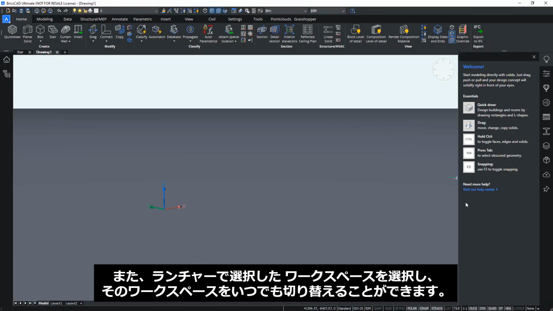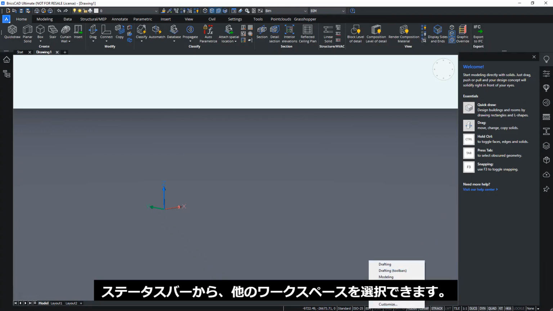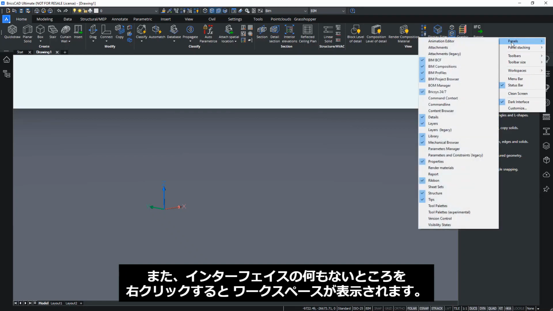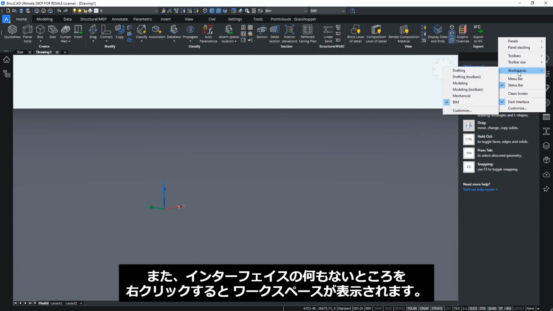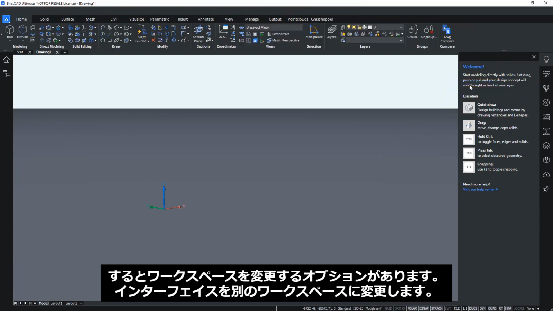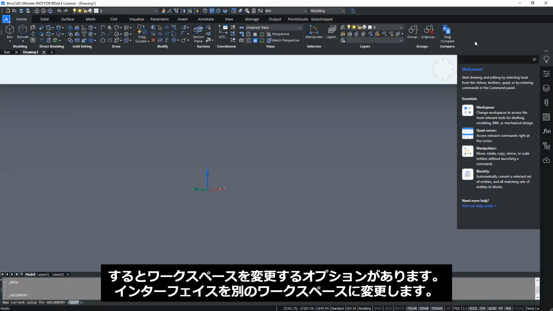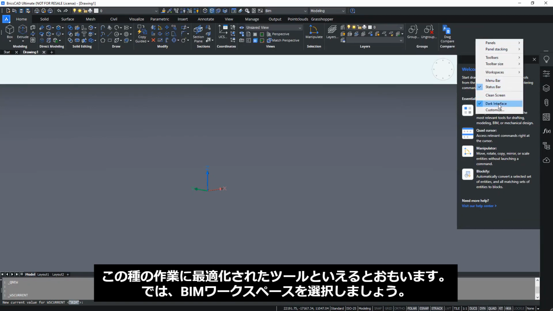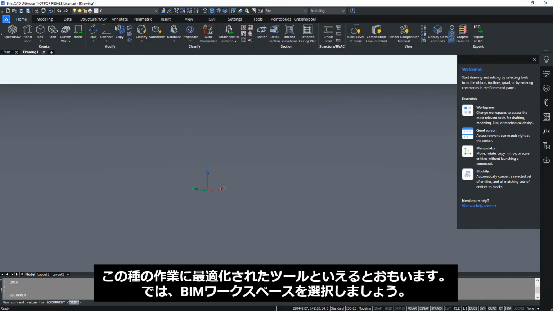Also note that in the launcher we chose a workspace, but you can always switch that workspace still from your status bar. That's the bottom bar. Where you can still choose the other workspaces, or again right-click an empty space in your interface, and you will see that there is also a workspaces option where you can change your workspace, which will change the interface to the other workspace, which has the tools optimized for that kind of work. But for now, let's stick in the BIM workspace.